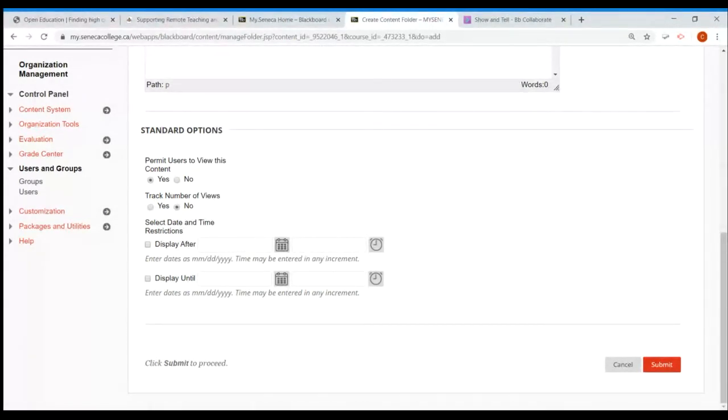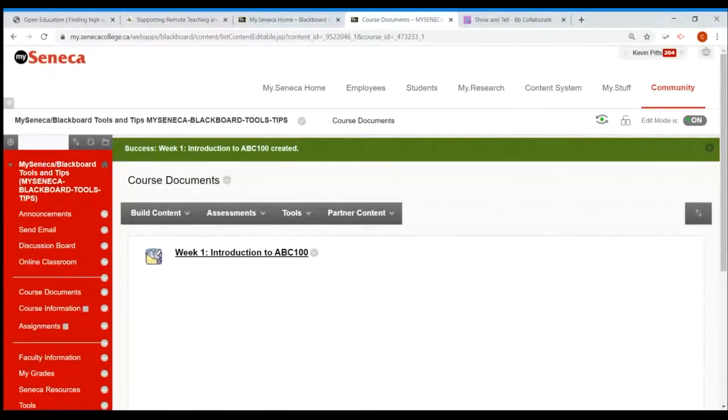You can say when the content is available. Sometimes content you might load at the beginning of the semester and you don't want it available until we get to it. So you might want to set some time and date parameters around here. I generally just make my content always available. As I mentioned before, if students want to go and view anything that we already did a few weeks ago or want to jump ahead, I have no problem with that. So I don't ever set the date and time restrictions. So I'm going to submit that to upload our week 1 folder.